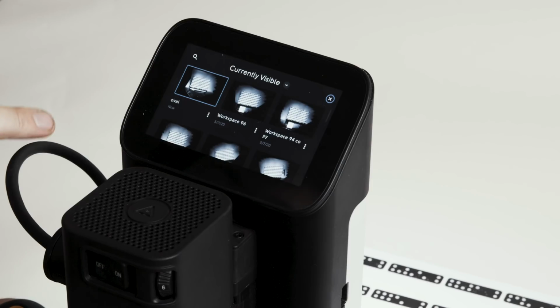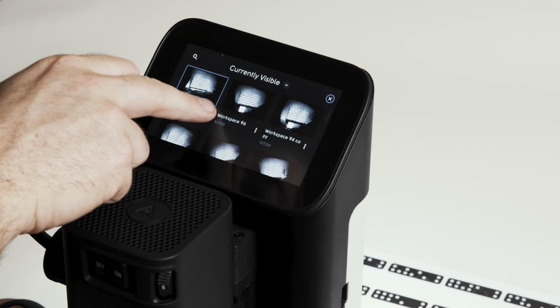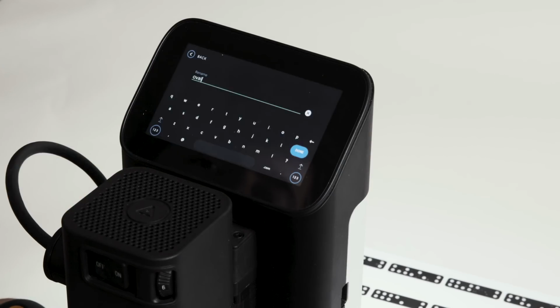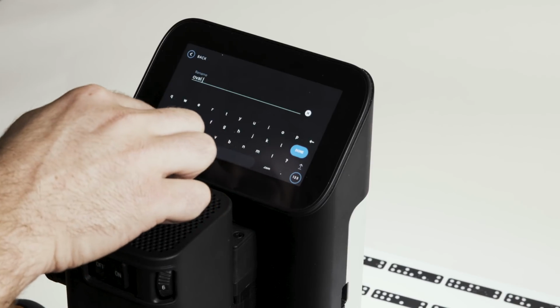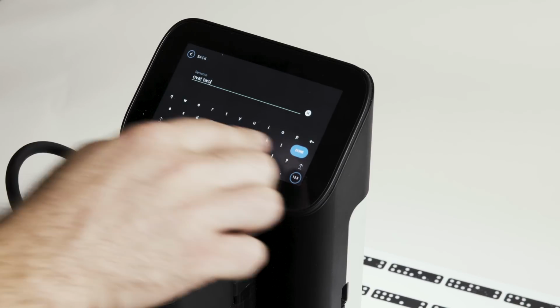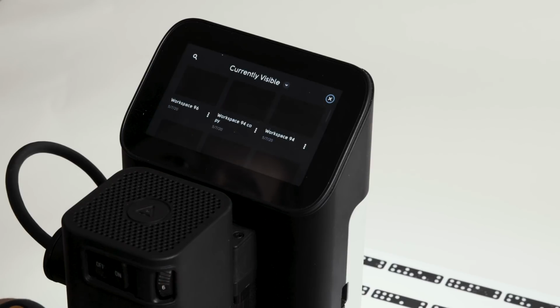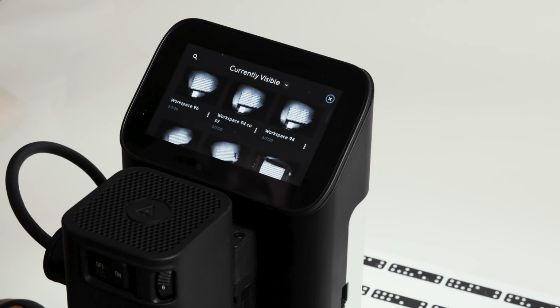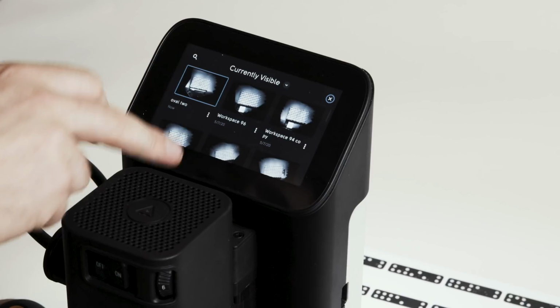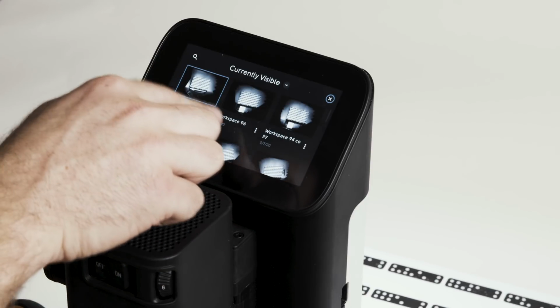So we've gone in and added the ability, you see this one's called oval. So I can now go in here and rename this. So I'm going to click here and go rename. Oval 2. So this is my oval workspace. And what's cool about this is now I can quickly find it in a lineup.